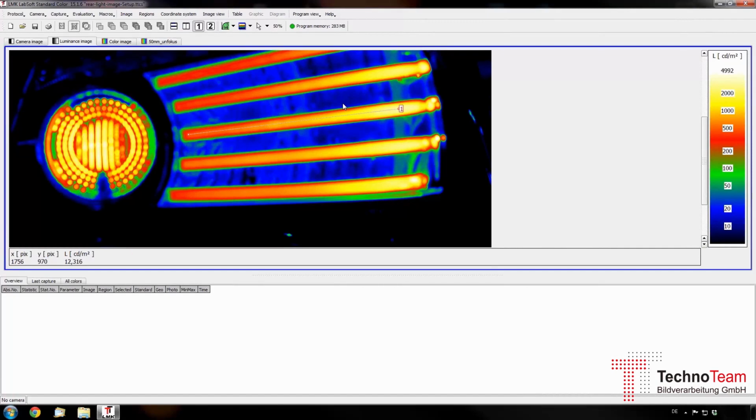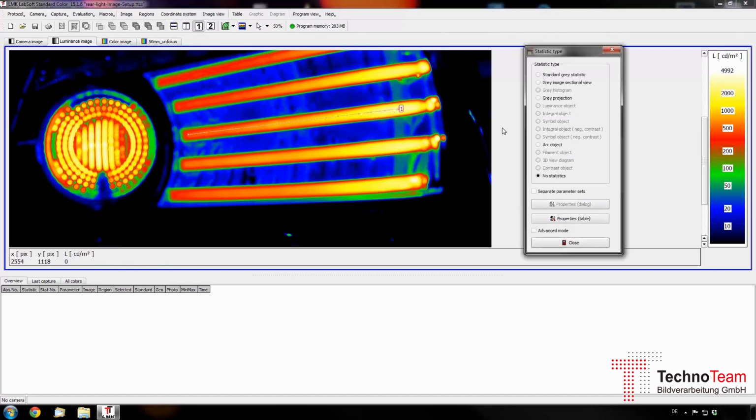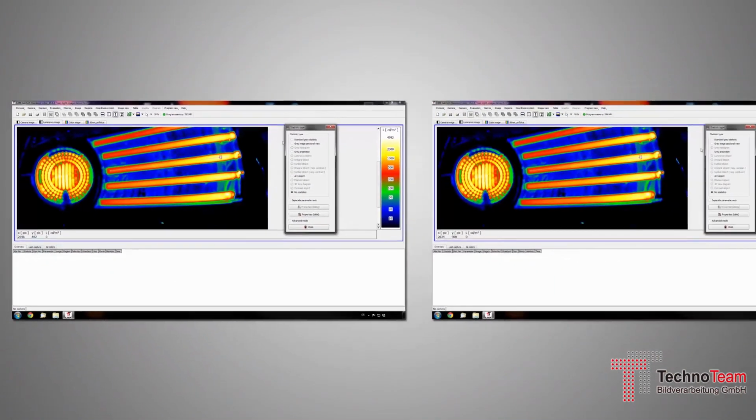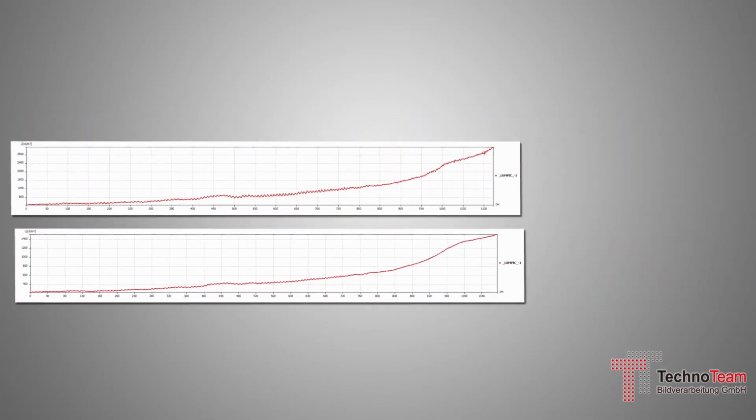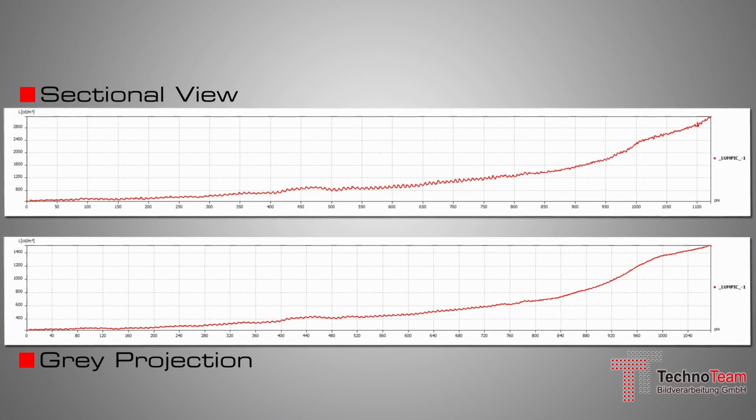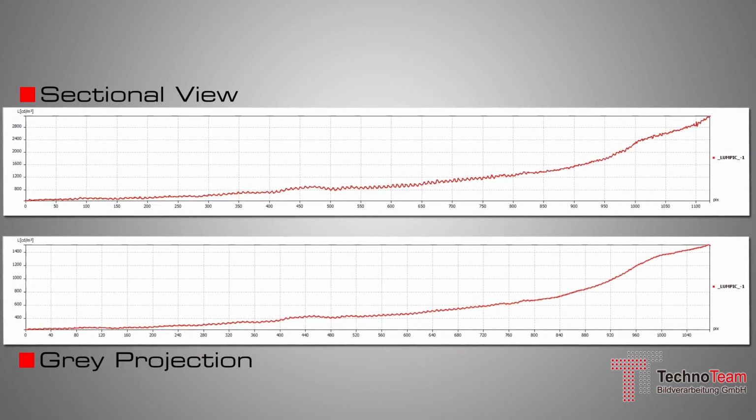If we do a comparison between standard statistical values of sectional view and gray image projection, we will see that there is a significant difference in the results. Taking the previous example, we run sectional view statistic and gray image projection statistic on the same region of the same luminance image. Here you can see that there are substantial differences between the resulting values of the two statistics.